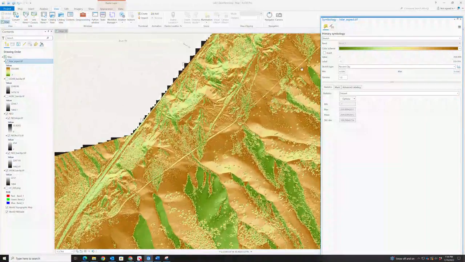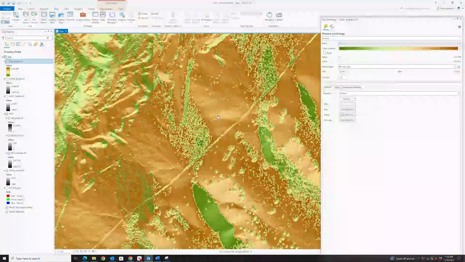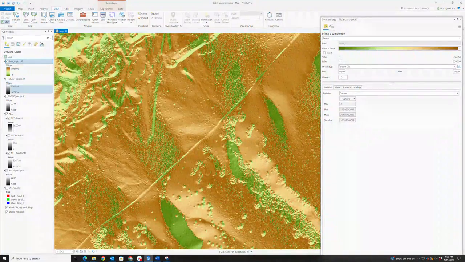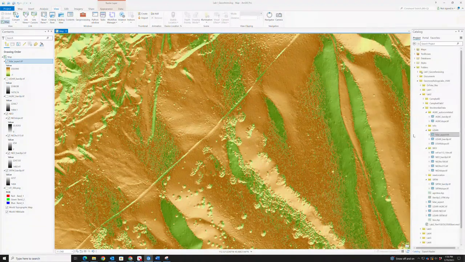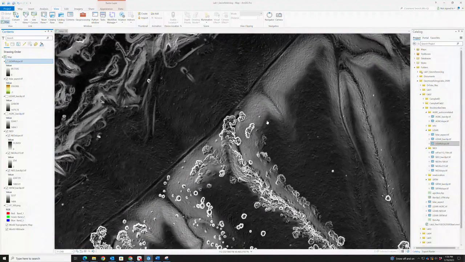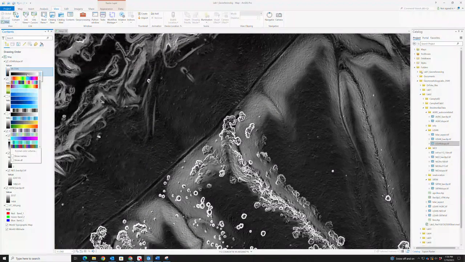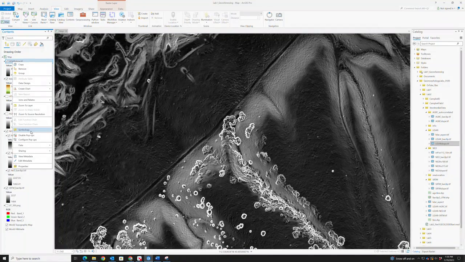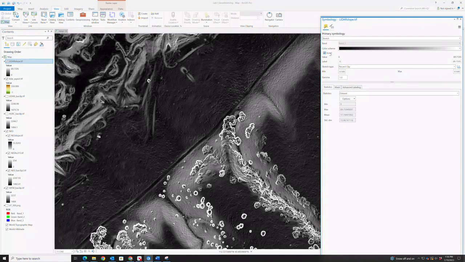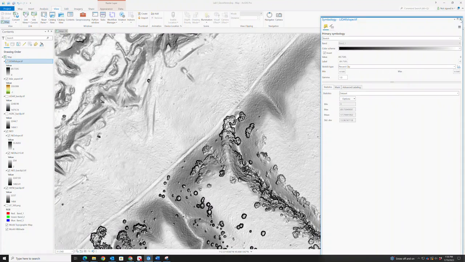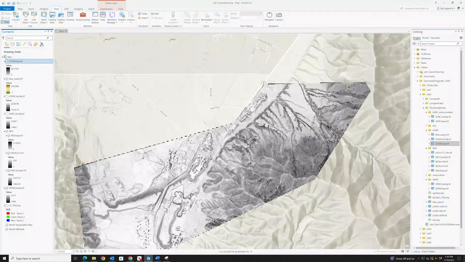It gets a little funky in some places, but let's zoom in here. And so where are we? Let's turn on something else. We need our slope map, so I'm going to add that on top. Okay, so this is a LiDAR slope map. I need to invert these. So go back to symbology, invert. Okay, boom.